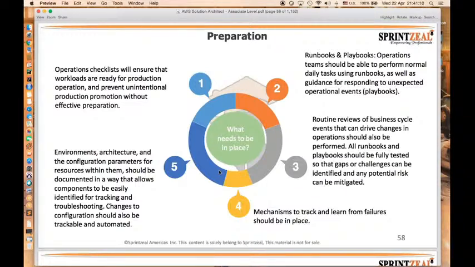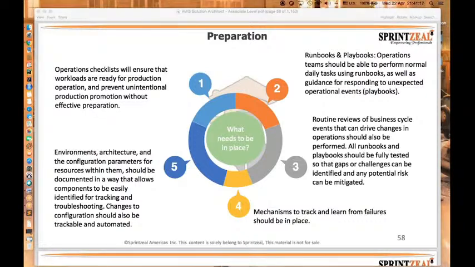And there is one more mechanism, which is runbooks and playbooks. There are different teams, your operations teams or development teams, who perform normal daily tasks using the runbooks. There will be a runbook created, as well as guidance for responding to unexpected operational events. So they would have all the runbooks with them, and they know how to run them, and the periodic way of running them, and if there are any unexpected operational events, those will be captured in the runbooks. And routine reviews for business cycle events that can drive changes into the operations should also be performed.